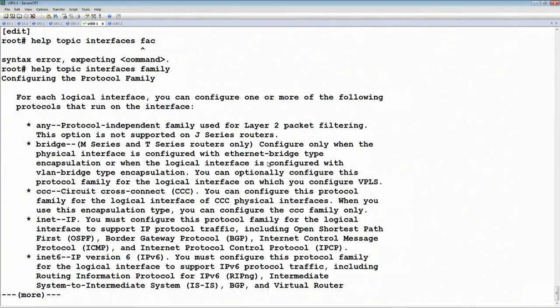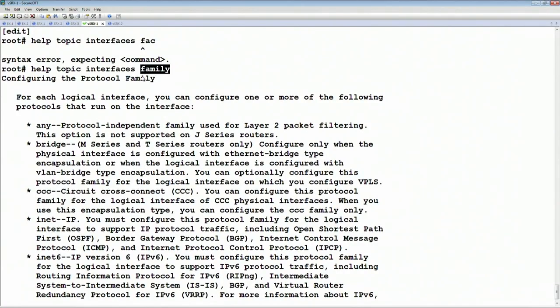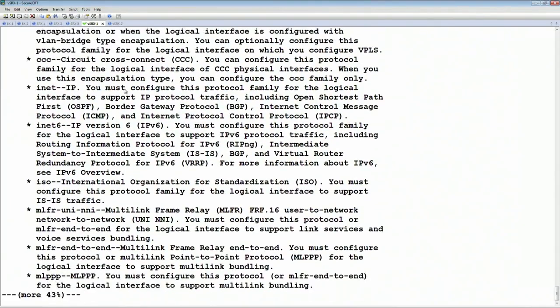So for example here, this one we'll see we're going to be using extensively. This is the address family identifier, or the protocol family. And it tells you what are the different options and then what are the usages for them. So we'll see, for example, in our case, the ones that we're mainly going to be focusing on are INET, which is for IPv4, INET6, which is for IPv6, and then we'll also have ISO for ISIS.